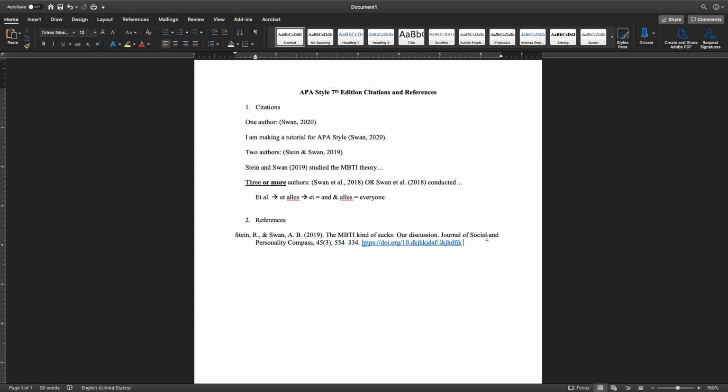Okay, go ahead and go here and undo hyperlink, right? So I can highlight it. So what you need is this, okay? The HTTPS colon slash slash DOI.org slash and then the DOI, whatever that DOI is.